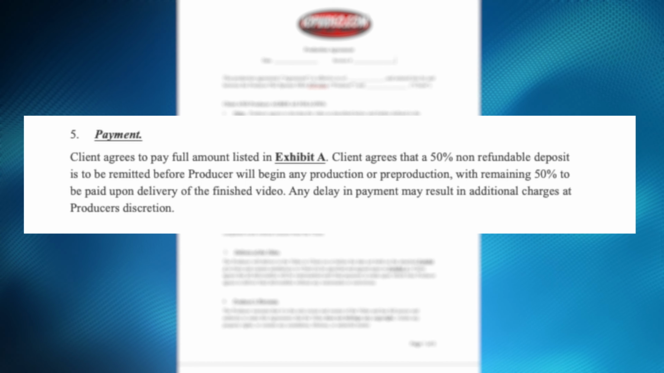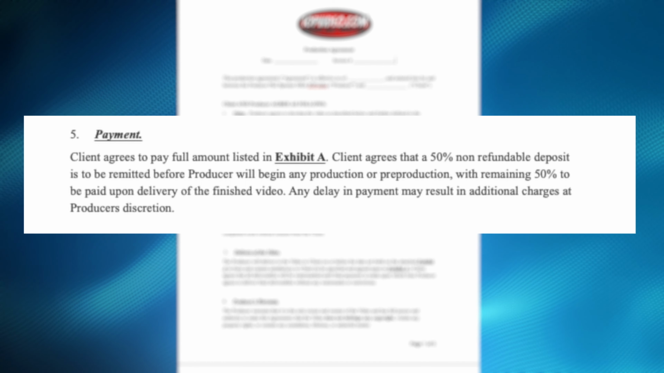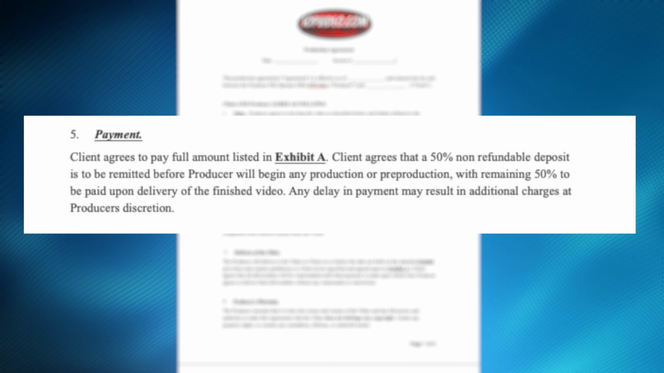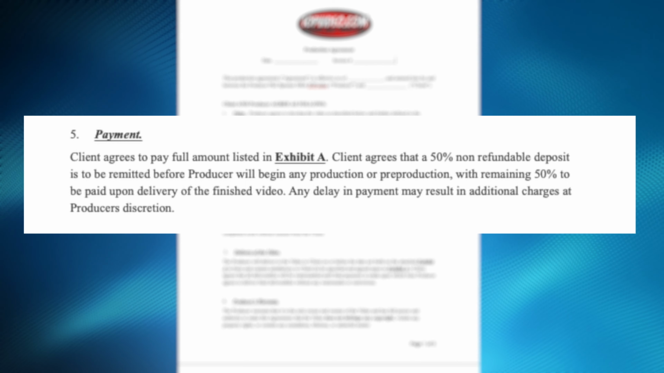Provision 5 is payment. The client agrees to pay the full amount listed in Exhibit A. The client also agrees that a 50% non-refundable deposit is to be remitted before the producer will begin any production or pre-production, with the remaining 50% to be paid upon delivery of the finished video.